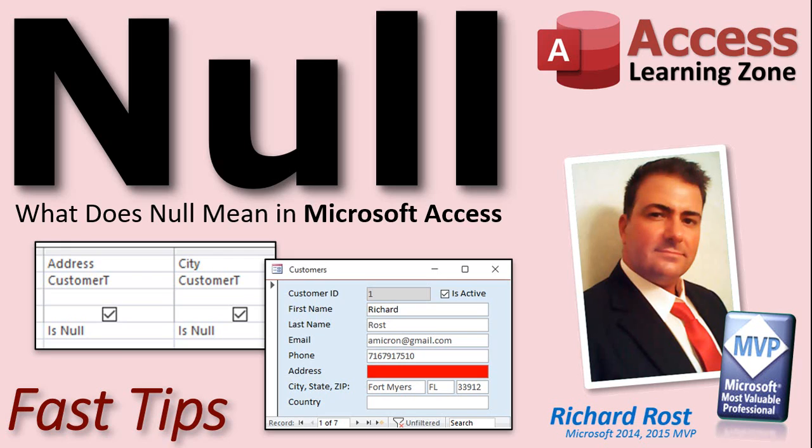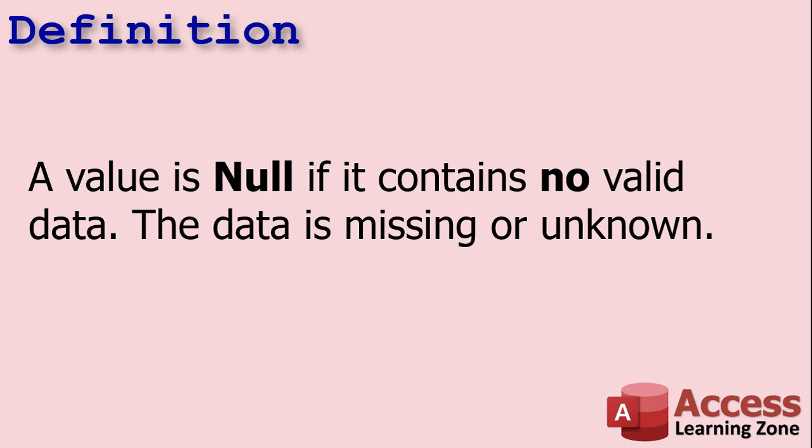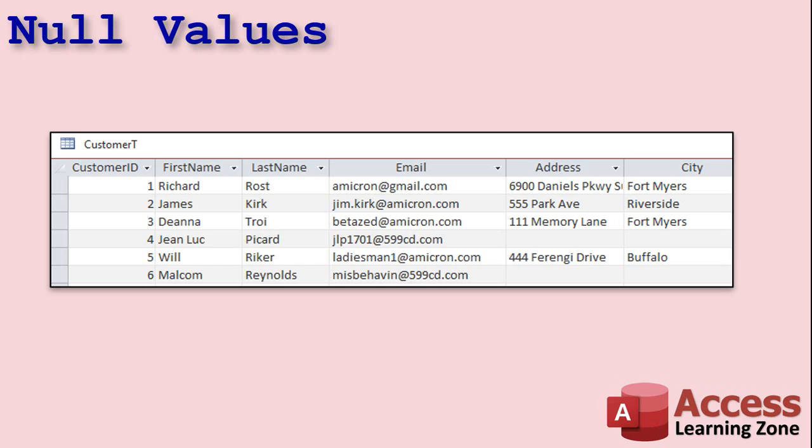In this video, we're going to talk about what null means in Microsoft Access. In Access, a value is null if it contains no valid data. The data is missing or unknown. For example, here you can see both Jean-Luc and Malcolm have null values. They're missing data in their address and city fields. Generally, if you don't specify a default value for a field and you don't type something in yourself, that value is going to be null.